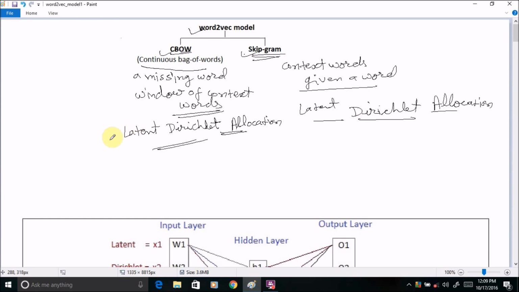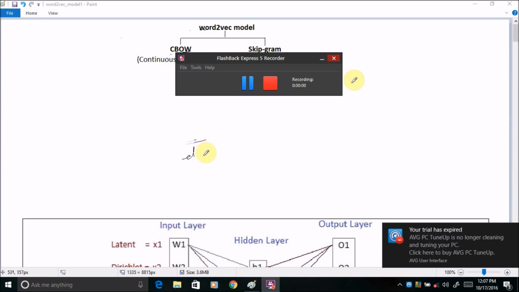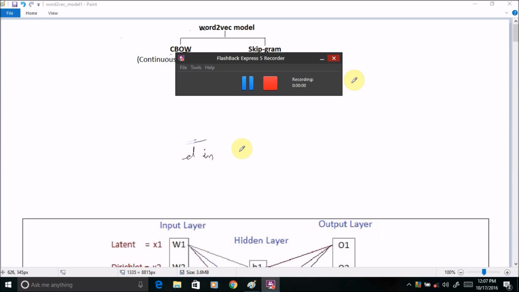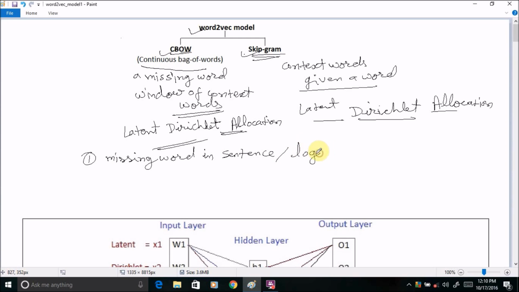The continuous bag of words based model is highly useful in identifying a missing word in a sentence or some long phrase. For example, in this case. Similarly, the next use of the CBOW model is extracting meaningful bigrams.